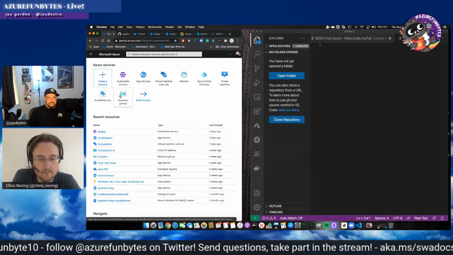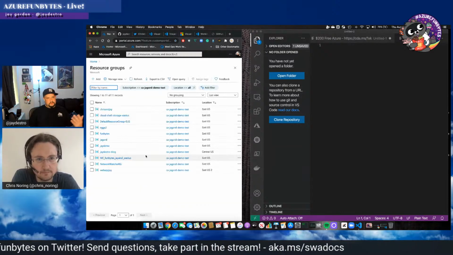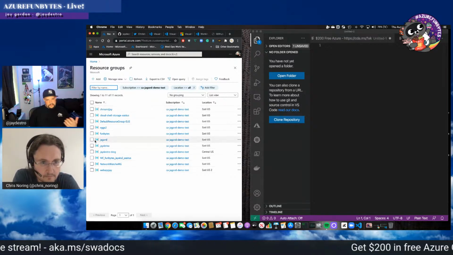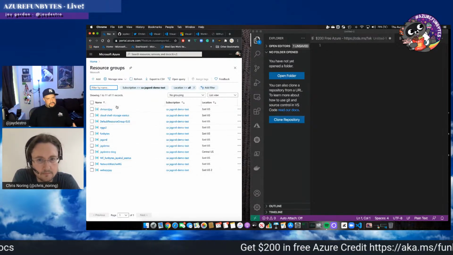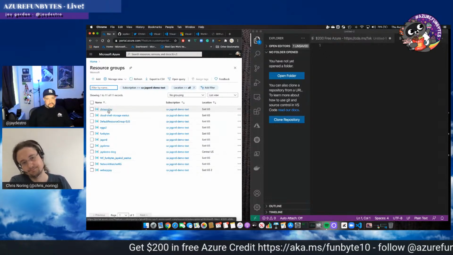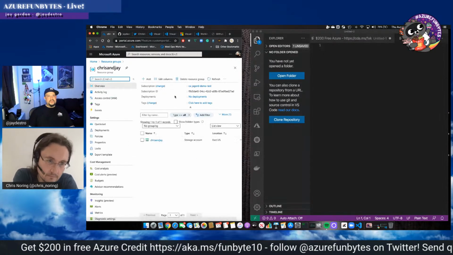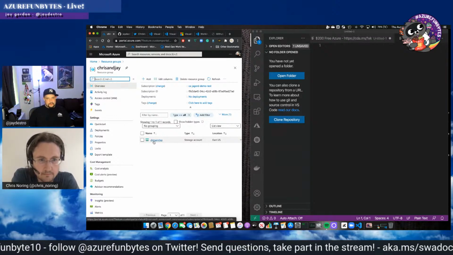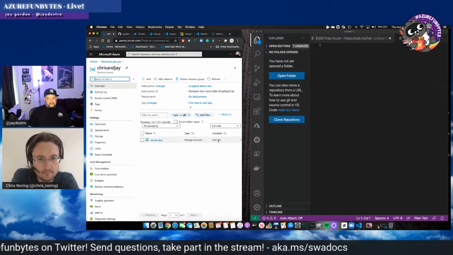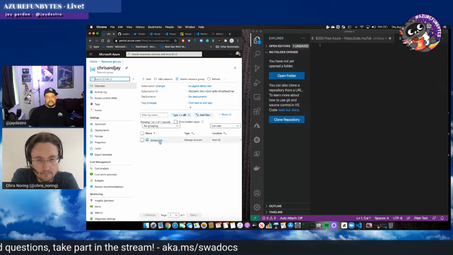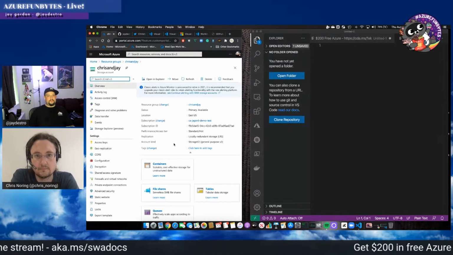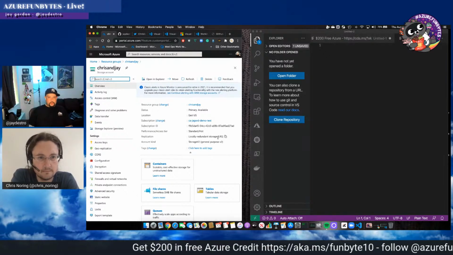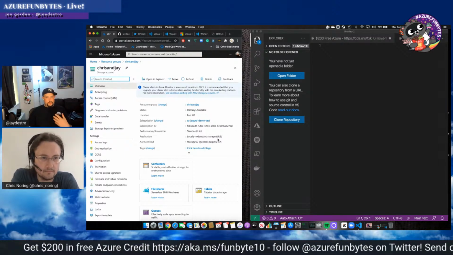Mm-hmm. So if I go to resource groups, that's where all my egg cartons are. You can see I've got a bunch of egg cartons with a bunch of different dozen eggs with different applications that make up those dozens. And so I'll click Chris and Jay. And within here, you're going to see a storage account was created. So this is a standard storage account based in the East US region. And that's replicated across all the different availability zones, making sure that we have this locally redundant storage always available.